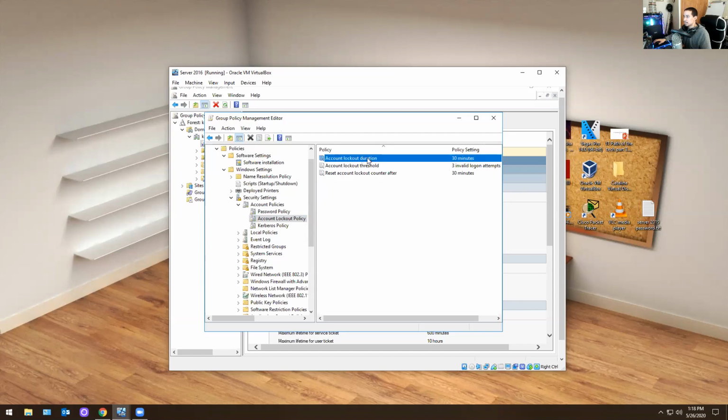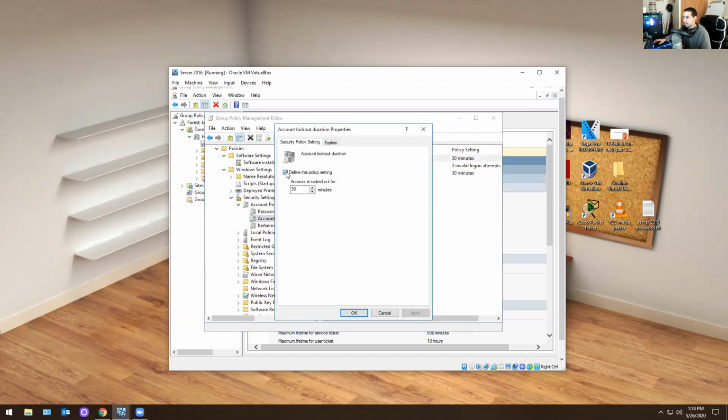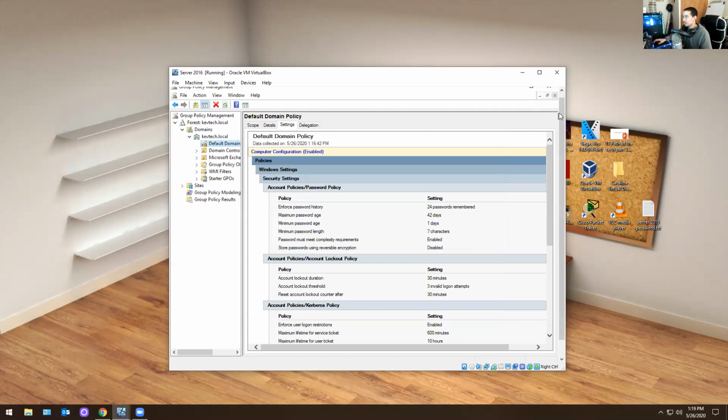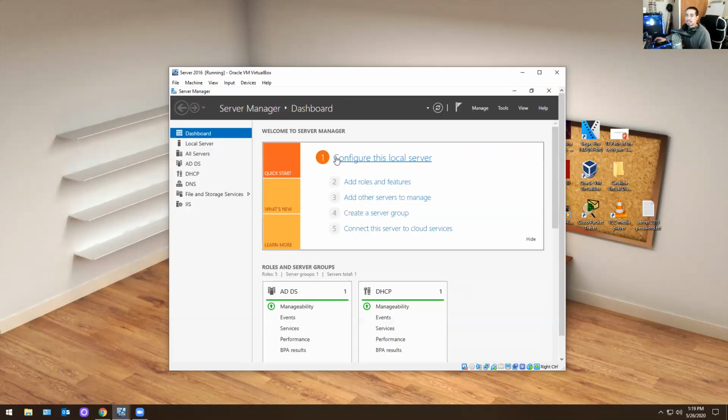So this was set to 0, by the way, before I set it up. So I put define policy and I put 30 minutes. And for invalid attempts, I put 3 attempts. Some companies may have 3, some may have 5, some may have 4, some may have 2. So this is how many times you could log in before your account locks you out, if that makes sense. If you're trying the password too many times. So I'm gonna hit OK, close, and I'm gonna hit close. So that's how you would do it, and you hit save.